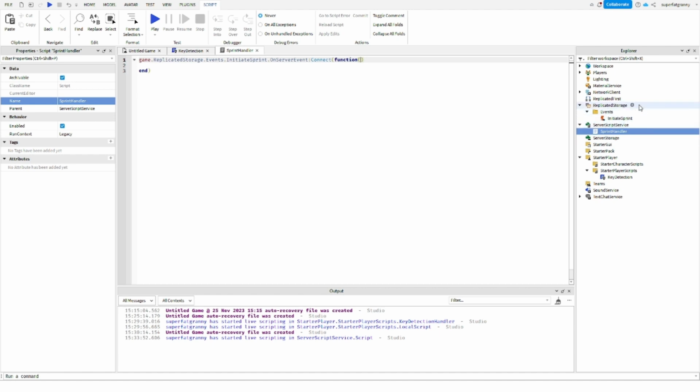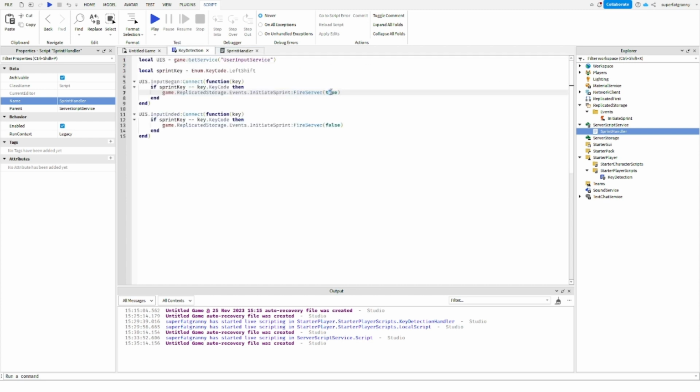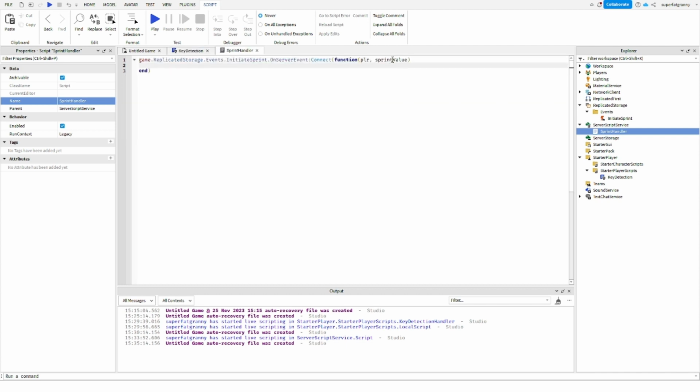Initiate sprint will send a message to sprint handler now through this code, and we need to carry the variables because the variables come from here to here and now to here, and that will be player, so that's the actual player's player instance. And the next one is going to be sprint value. So the true or false here is going to be the sprint value.